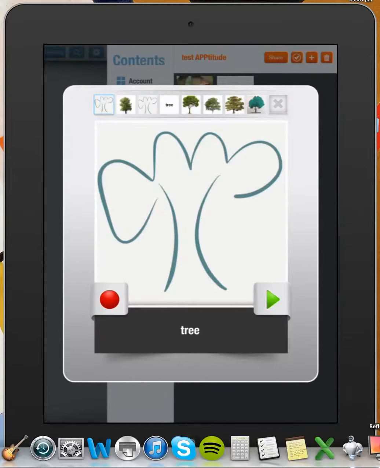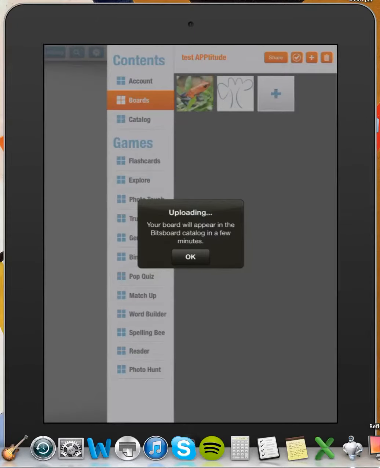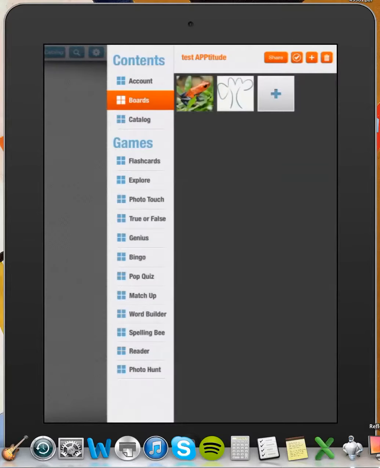Okay, so now I have 2 cards in my deck. You could go through this until you had all the cards you wanted. Then when you're ready to share this, the fastest way to share it with your kids is to just share it out to the cloud. So when I hit the share button, it'll upload to the Bitsboard catalog. And that'll take a couple minutes. But let me show you what that looks like when you're done.